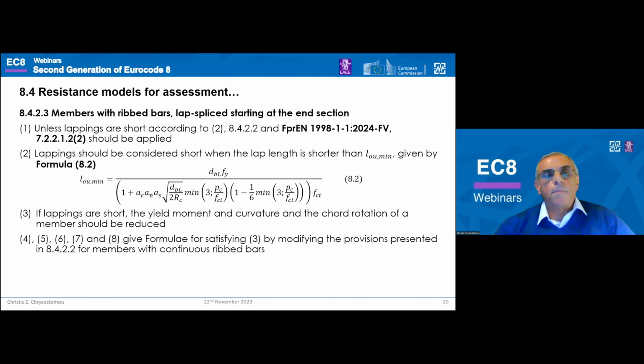Now, for members with ribbed bars, lap spliced starting at the end section, what is being done in case there is not enough lapping, and the minimum lapping is shown here, and this is what Paolo was mentioning before, then there are modifications in the capacity, penalizing this by providing provisions and formulae so as to modify what we have said before regarding ribbed bars which are continuous or have adequate lapping.